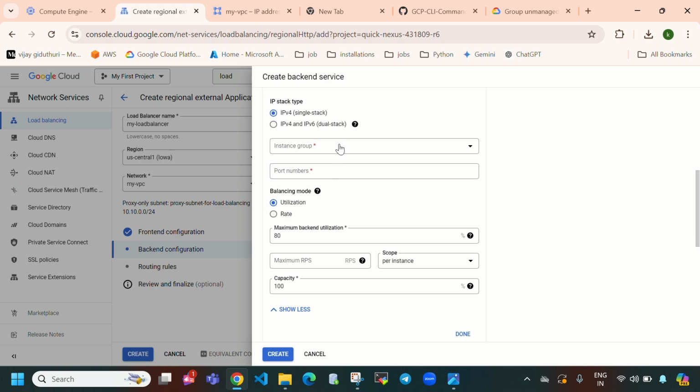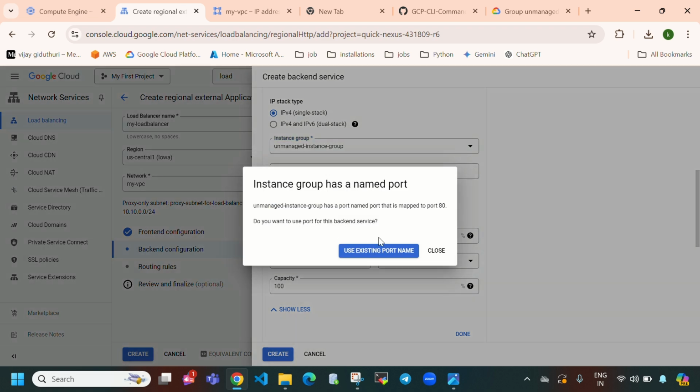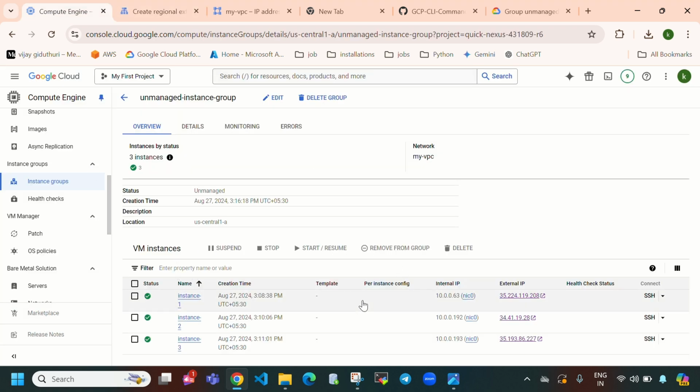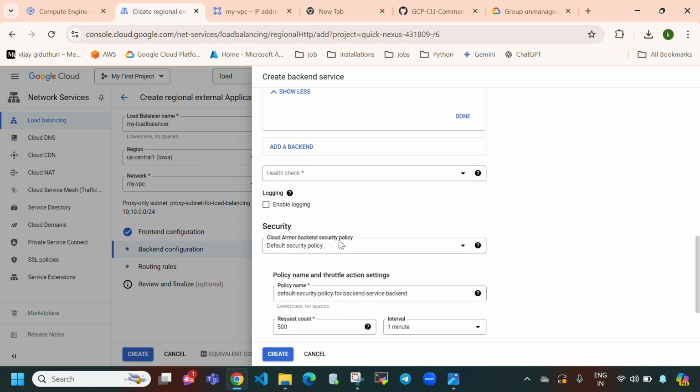So come down and in instance group directly select the unmanaged instance group. Previously we created this instance group, right? So here I'm going to select this, and here I'm going to select use existing port name. While creating the instance group we gave the existing port 80. So the same port, 80, I'm using here. Okay. So let's come down.